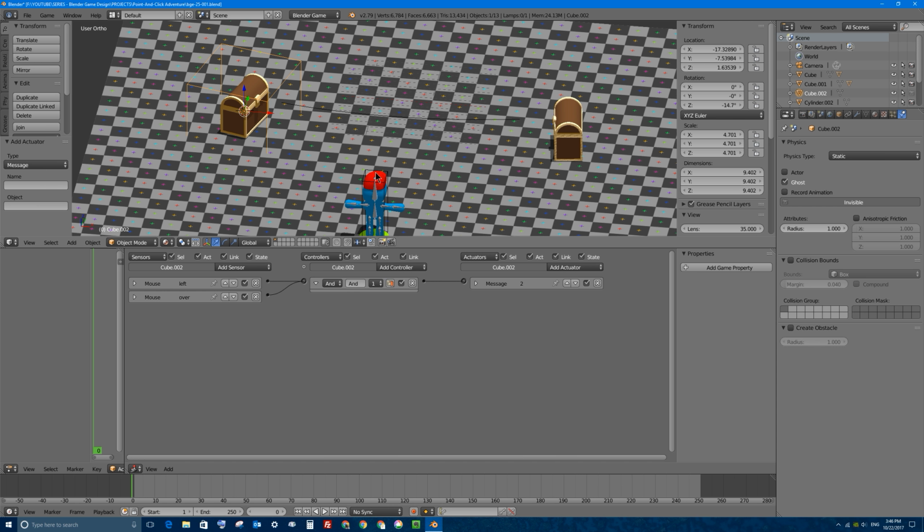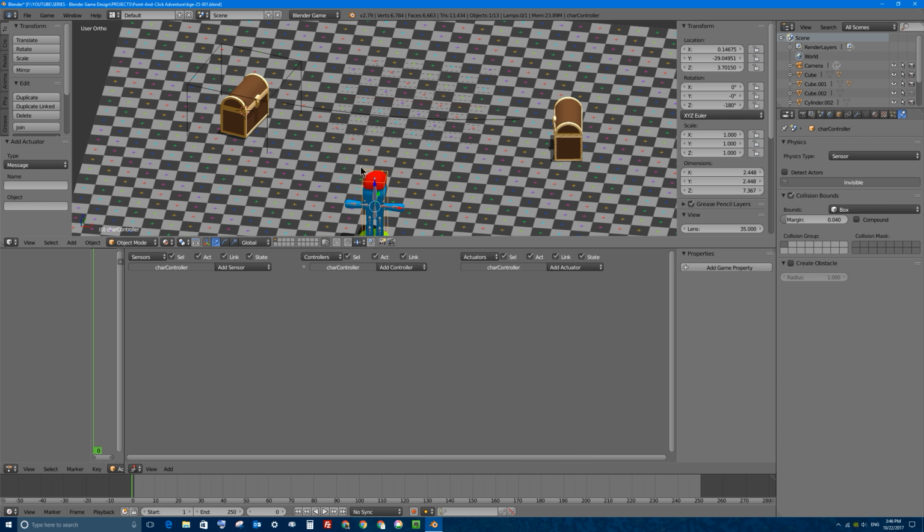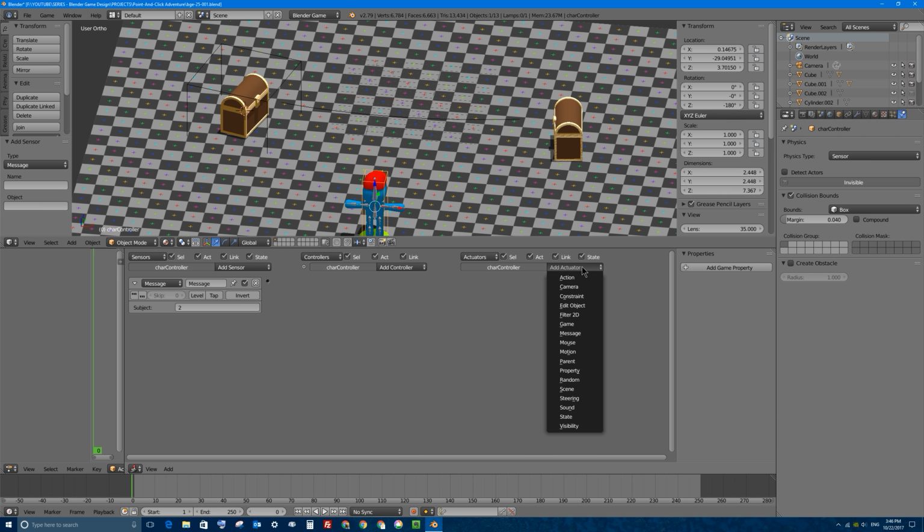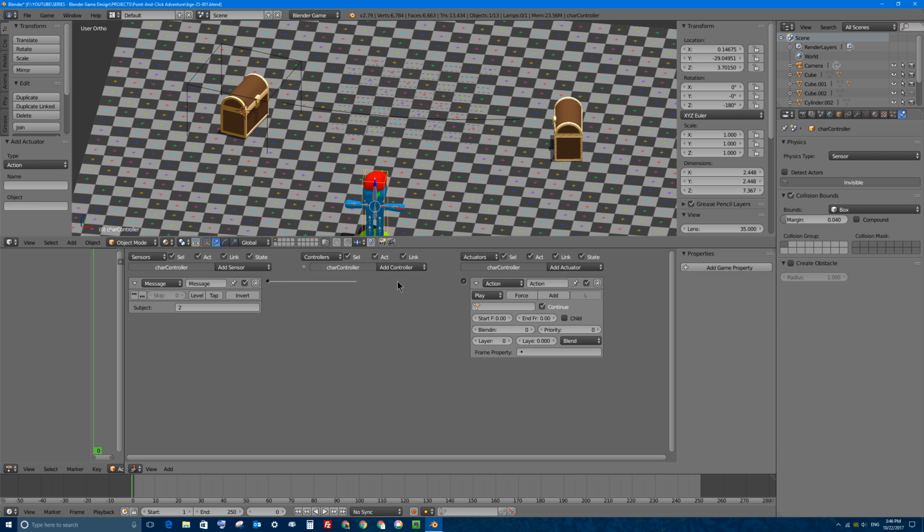Okay, let's go ahead and make the character actually do that. So with the character selected, we have to listen for a message. It's going to have a subject of 2. And if it hears that message, we want our character to play an action. So I'll connect those up. The action is going to be played. The action is going to be called 1 to 2 because we're moving from location 1 to 2.